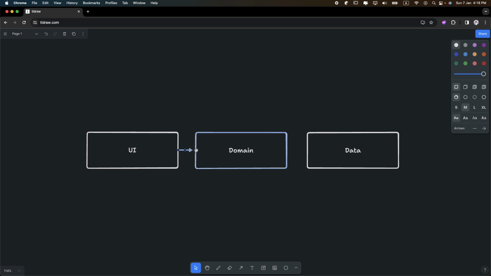So we have some rules. The UI is using the domain, and the data is using the domain as well. So these are the rules, and we can't use the data inside the UI, or use the UI inside the data, or use the data or the UI inside the domain.